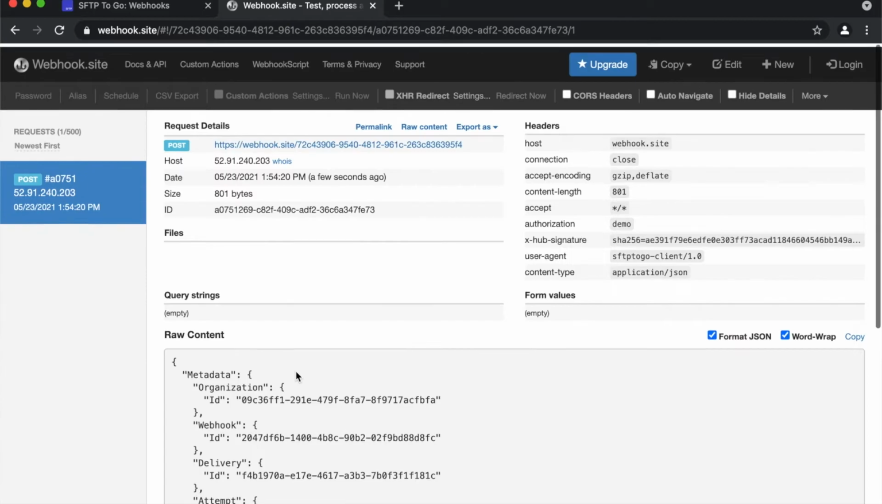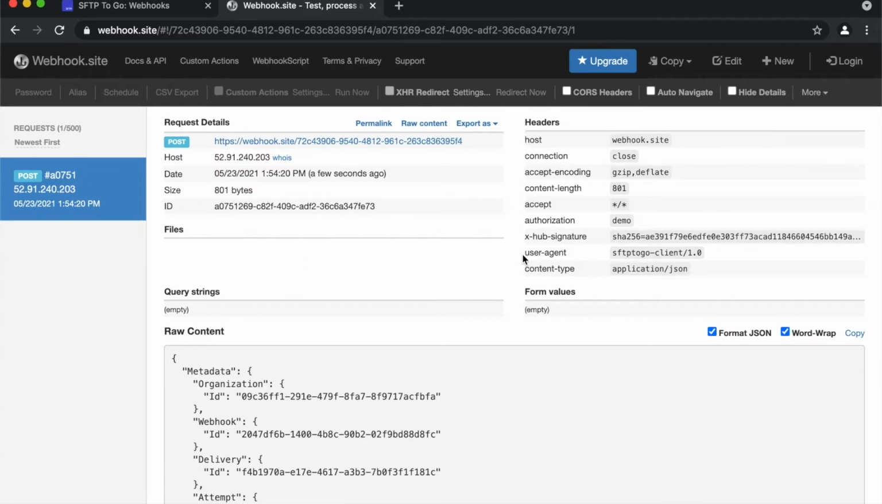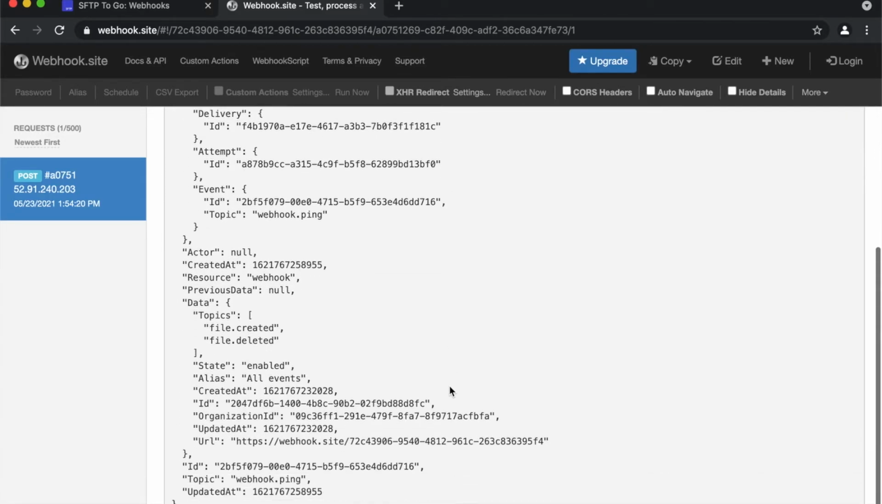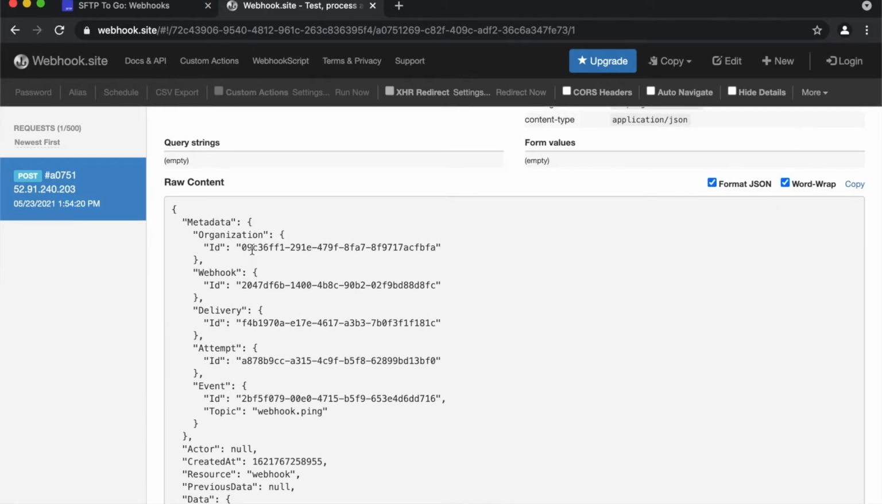We can see the authorization header and can also utilize the signature header to check the message authenticity. The payload body is a JSON object. The event topic shows up as webhook ping, which is the event we triggered. The created at field contains the epoch time of when the webhook was triggered. The organization ID identifies the SFTP To Go add-on instance.